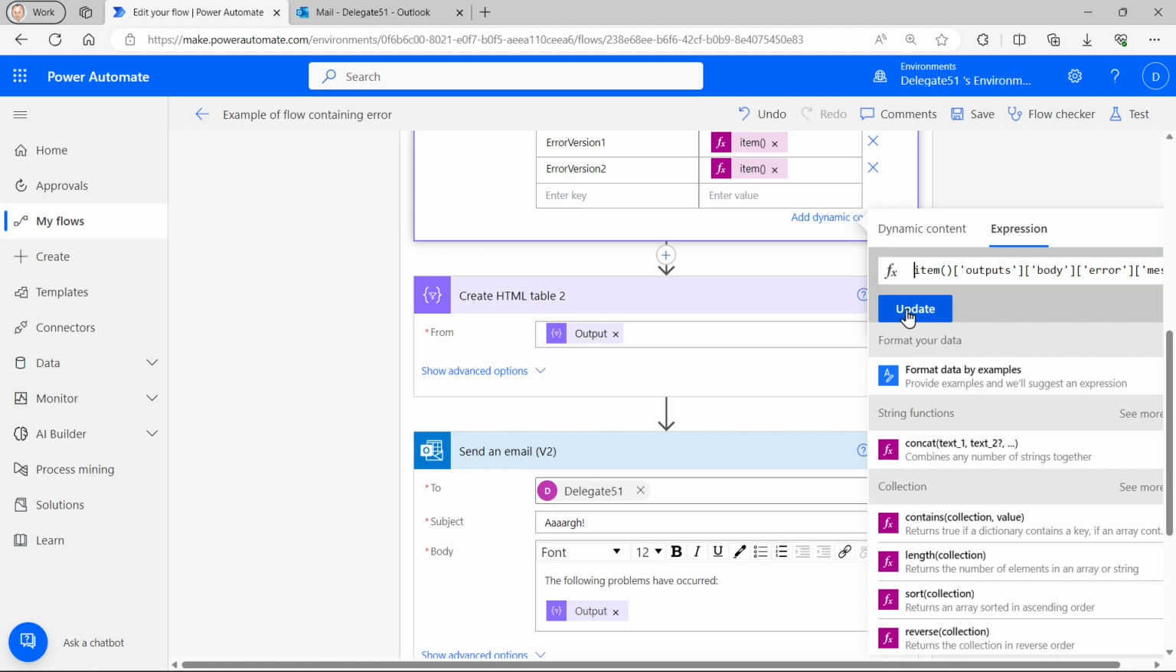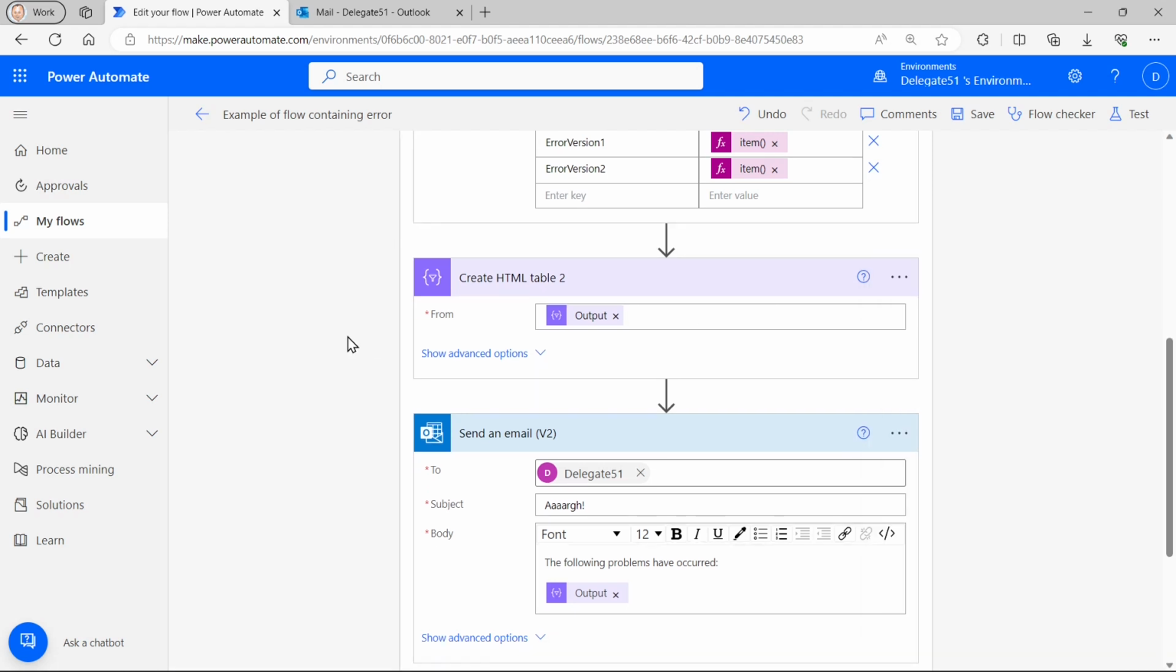Twice when I was preparing this, I made a mistake, corrected it, and somehow didn't press update. So it just ran exactly the same flow with the same error again, and I had to go back in and do it all over again. So do be careful to update any changes you make.